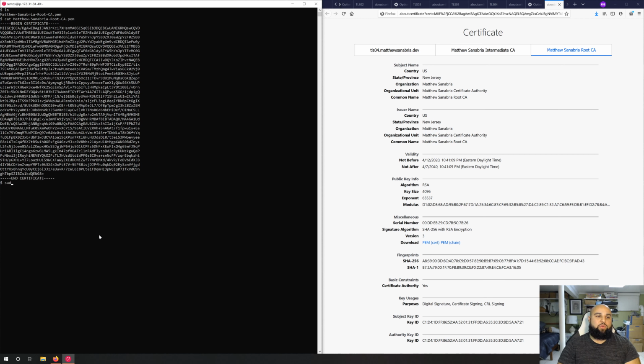So what we need to do is copy it to a specific location. So we'll do sudo cp Matthew Sanabria root CA to /usr/local/share/ca-certificates, and we want to call it Matthew Sanabria root ca.crt. So why are we changing it from .pem to .crt? Linux doesn't really care about file extensions, so why are we doing this? Well, the program that Debian uses to import CAs into its bundle looks for all files with a .crt extension. That's why we need to do the name change.